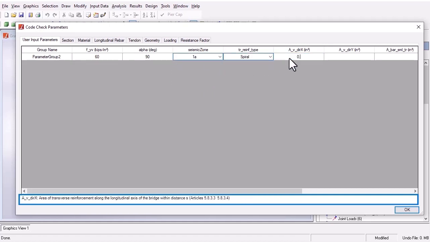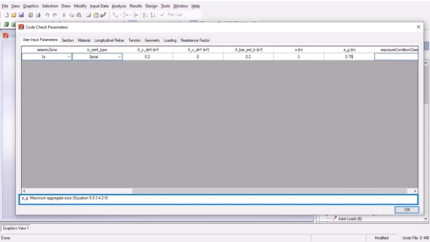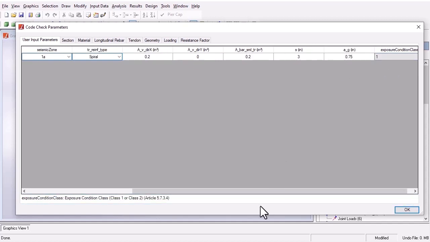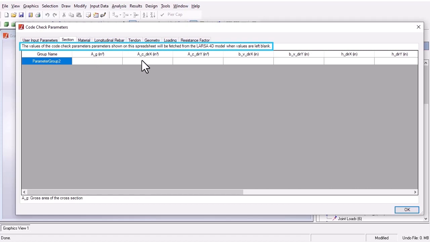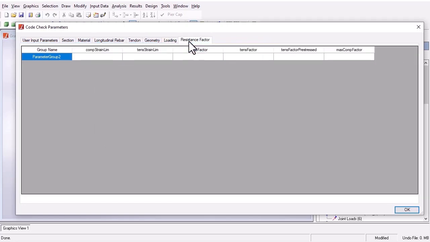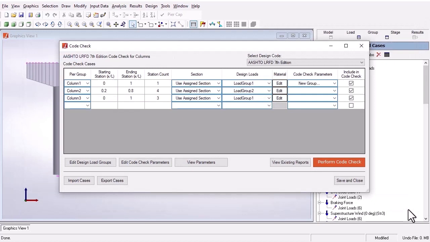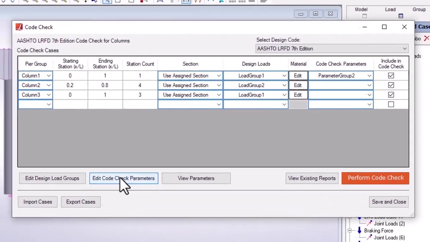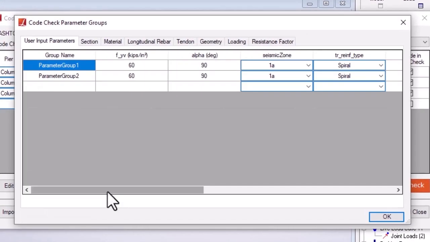While entering parameters, descriptions are conveniently displayed at the bottom of the window. At the same time, the code check parameters available in the LARSA model are automatically pulled by the Pier Code Check tool. Here, the tool also gives users the freedom to override any parameter without running the analysis again. After creating a code check parameters group, the name and parameter values of the previously created groups can be edited by using the Edit Code Check Parameter button.